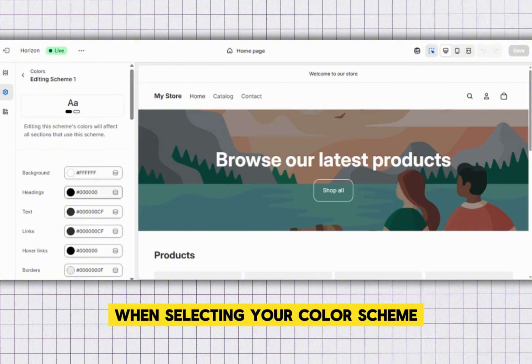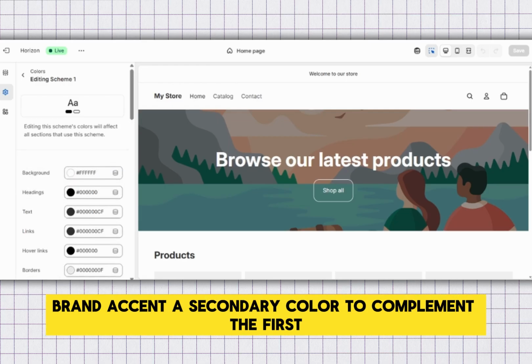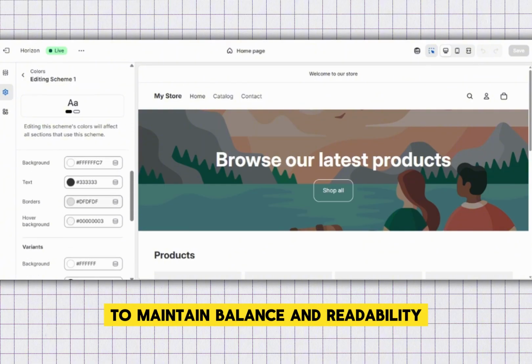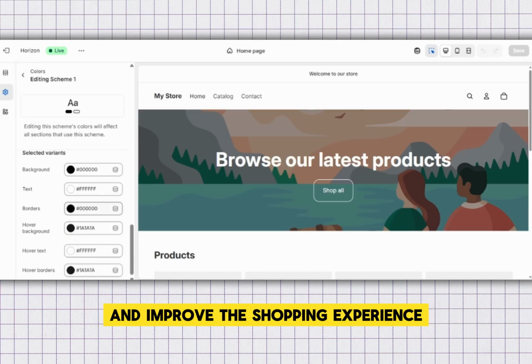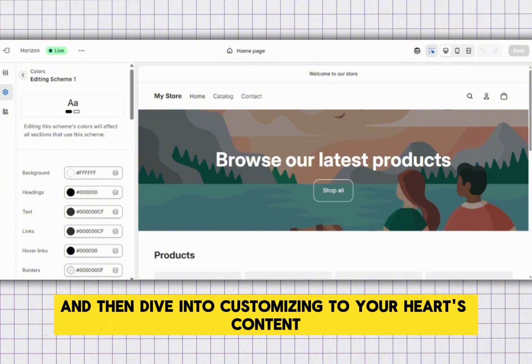When selecting your color scheme, aim for 3 core tones: a primary color brand accent, a secondary color to complement the first, and a neutral background color to maintain balance and readability. These 3 tones create visual harmony and improve the shopping experience. Click on Schemes, and then dive into customizing to your heart's content.